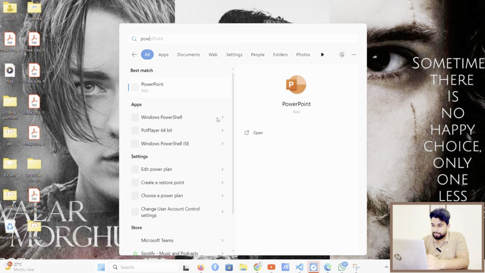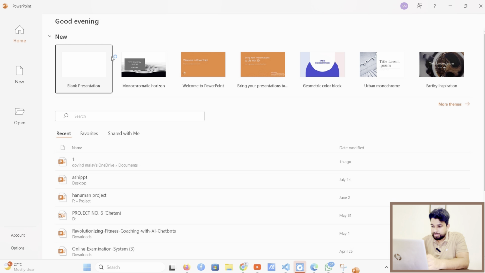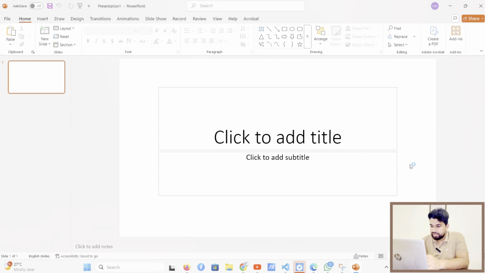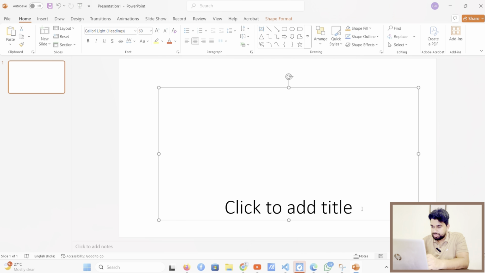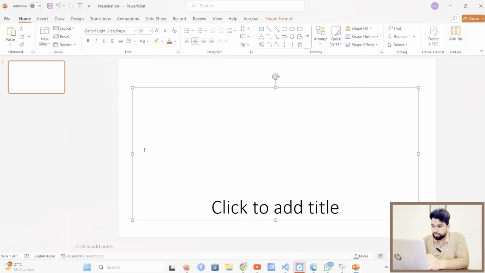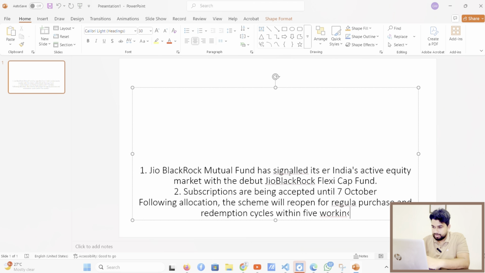Let's start the video. So open your PowerPoint first, take the blank slide. I just cut it down the blocks, and here I am going to paste the content which I am going to present in the slides. Okay. So this is the content that we are going to present.